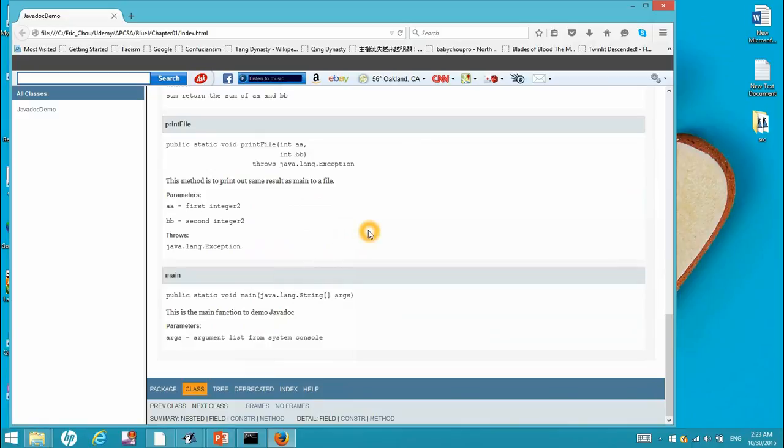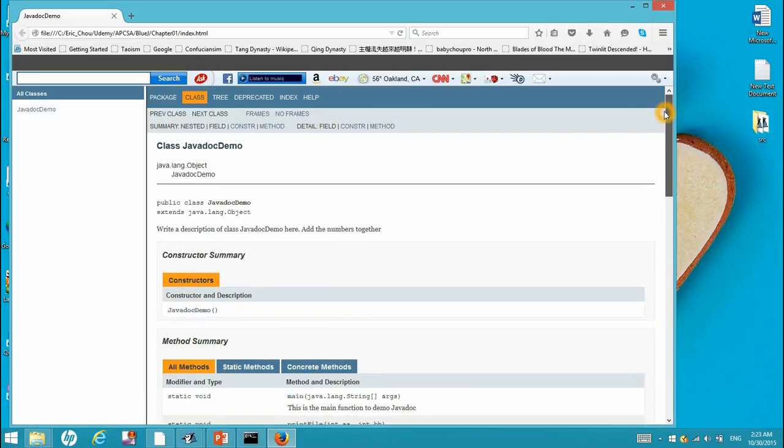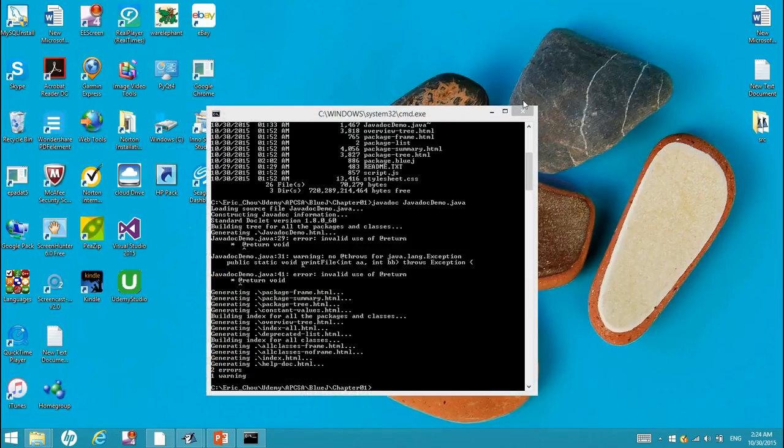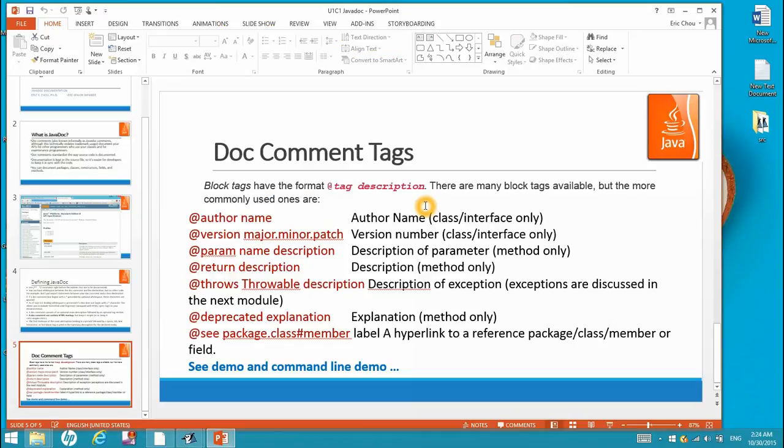Okay, this concludes my talk in this lecture, basically just to show you how to create the Javadoc by command line and also using the tool.